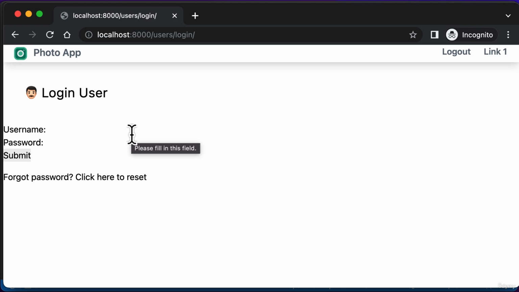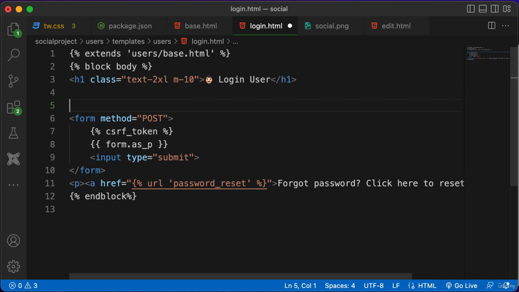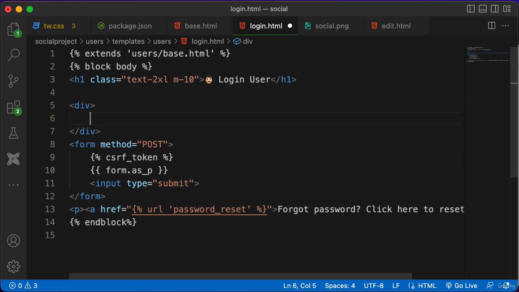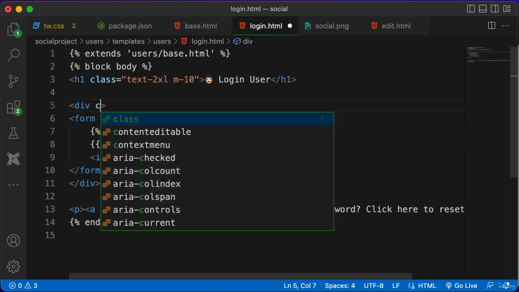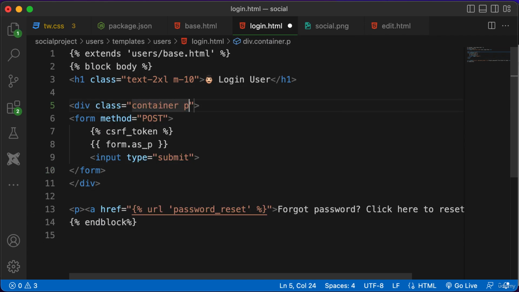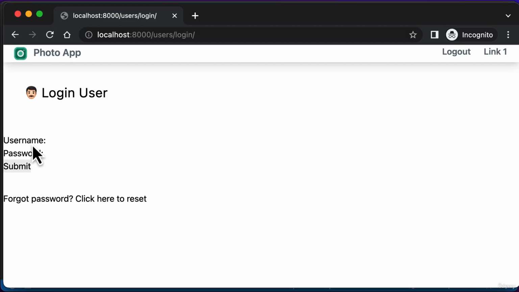As far as the login form is concerned, we have to go ahead and create a div container for that form. So I'll create a div. This is going to be the starting tag, ending tag. Let's take the entire form and put it in this particular div, except for the paragraphs here. And for this div, we are going to give it a class container, and we want a padding of 5 on the y-axis. So I would say py-5 here. If I go back, now it has a padding of 5 from the top.